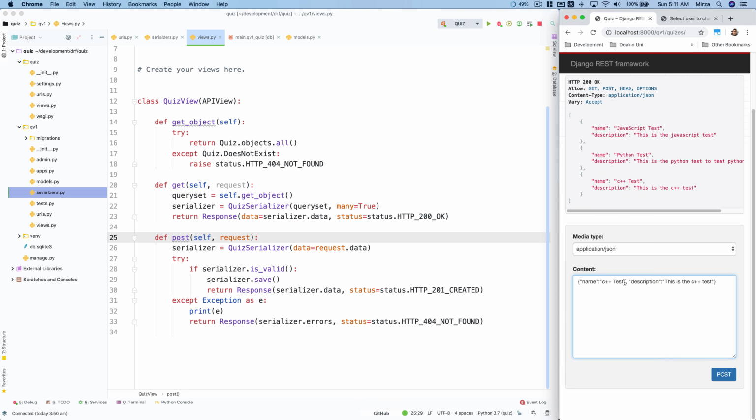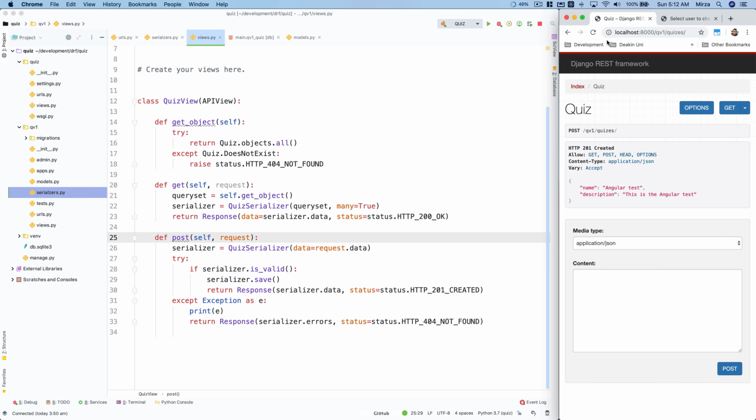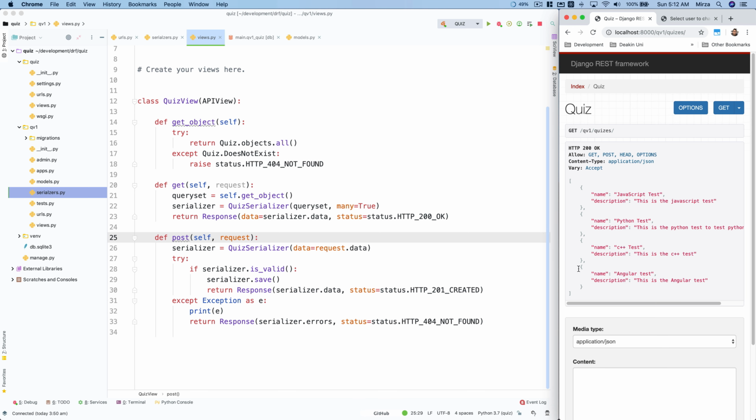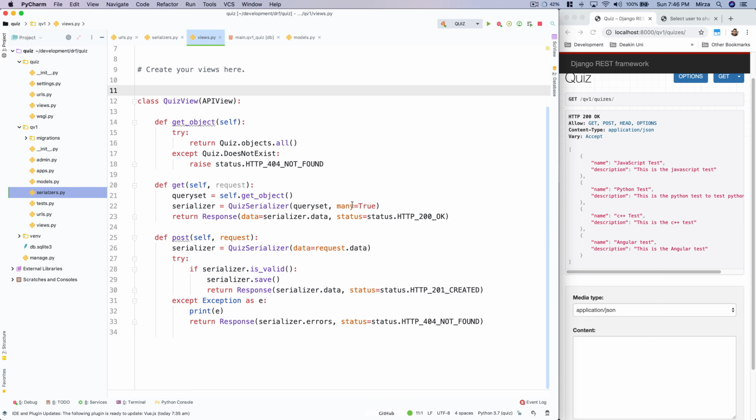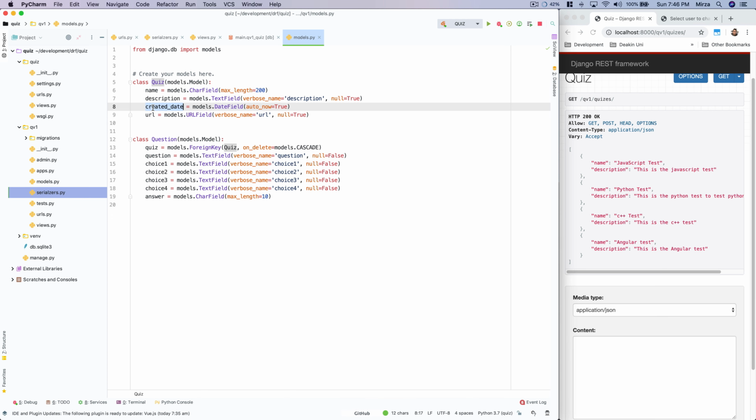Let's verify that one more time. I'm just gonna change the name to, let's just say Angular test, and I want to say this is Angular test. Okay, let me just post that, it returns me this. I'm gonna refresh, and then we have a fourth object getting returned. We're getting name and description back from our quiz. Now if we take a look at the model, we have a created date, URL, name, and ID as well, which is auto-generated by Django models.